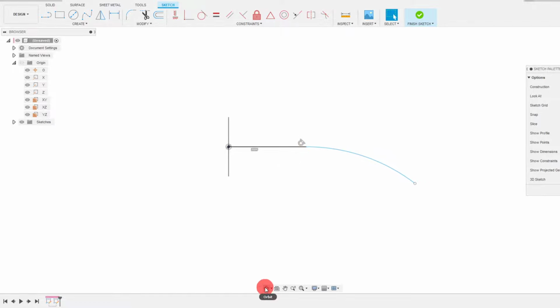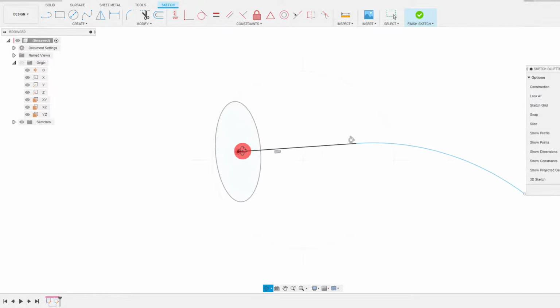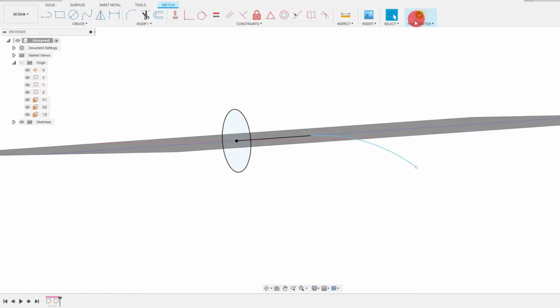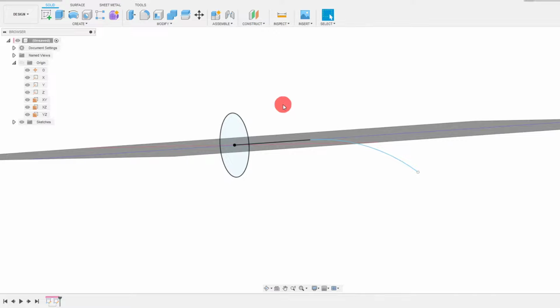So what I'm going to do is come down to orbit, click on it, and I can rotate this whole sketch. And you can see that my 2 lines are now on the same origin as my circle, which we learned again in the first lesson, how that works. And the next thing that we're going to do is just finish the sketch. And you can see the plane came up here.